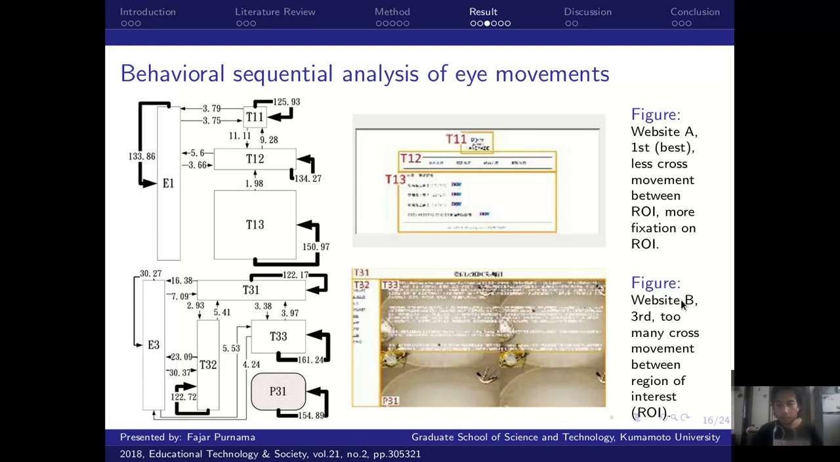And let's see website B. Website B is ranked third and is not too good. Why? Because there are many cross movements. There are many arrows and the values are large, meaning that they are spending more time moving from one region of interest to another. Maybe they are confused, maybe they cannot find the information that they need or want.